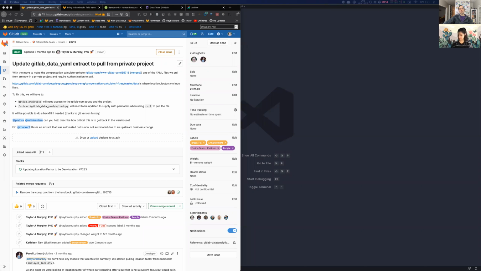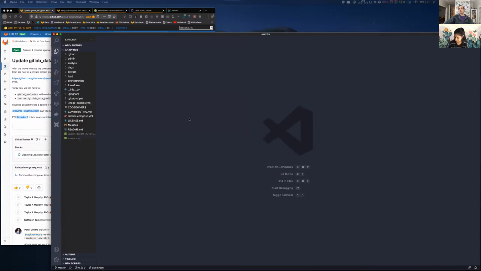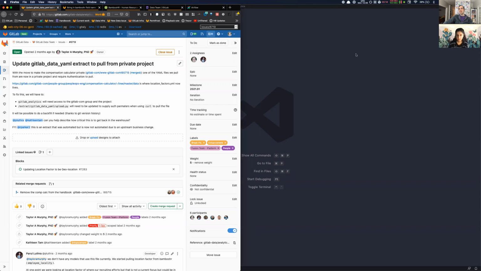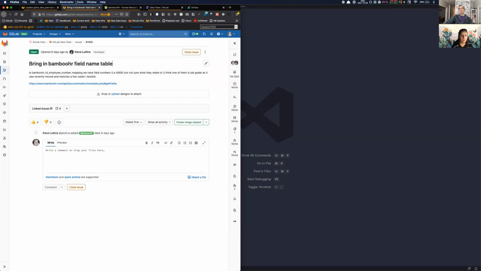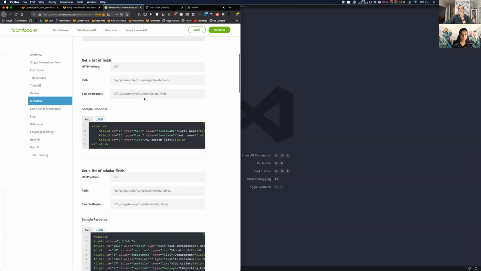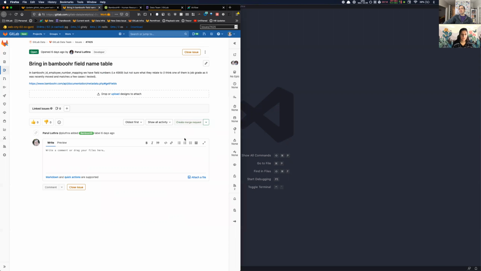All right, awesome. So do you see the issue in VS Code? Yes. Okay, cool. All right, so this is the one we want to do first. In this mapping, we have field numbers, but not sure what they relate to. And you're specifically wanting to get a list of the fields, right? Yeah. Okay, so let's go ahead and open this.